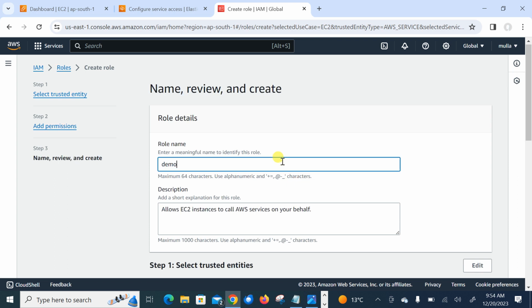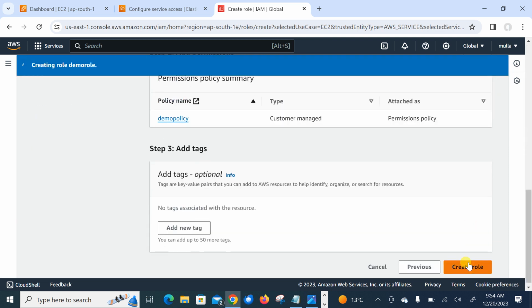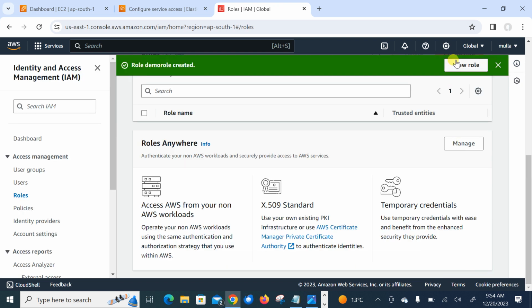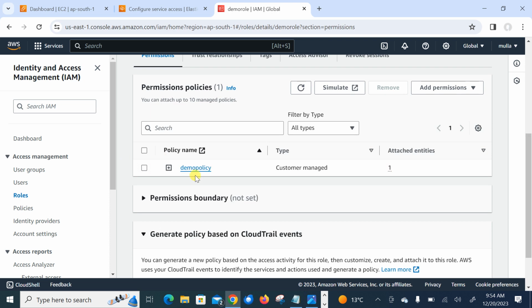Role name, say demo role. Okay. Allow EC2 instance to call AWS services on your behalf. Scroll down, and just create the role. That's it. So now we click on view role. The role is successfully created with this attached demo policy, right? So now let's move to the next.